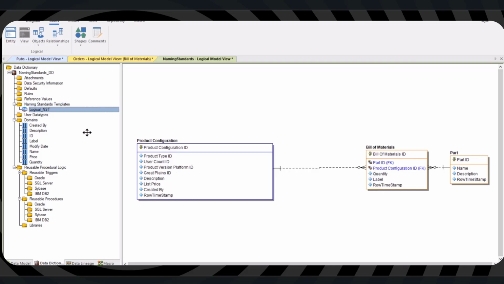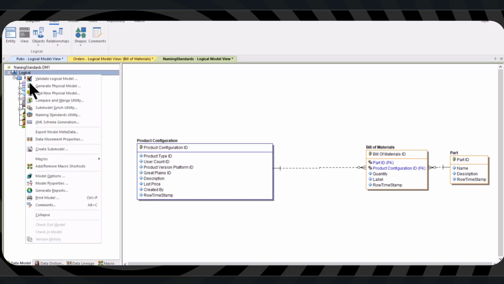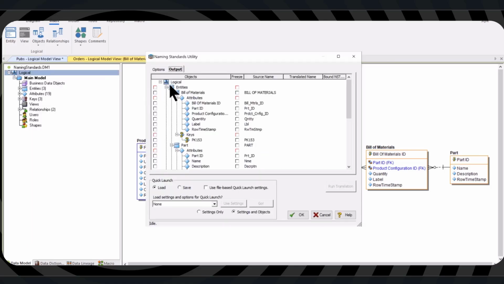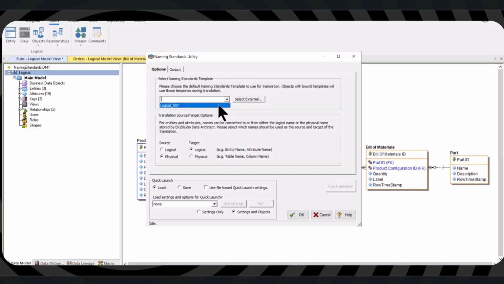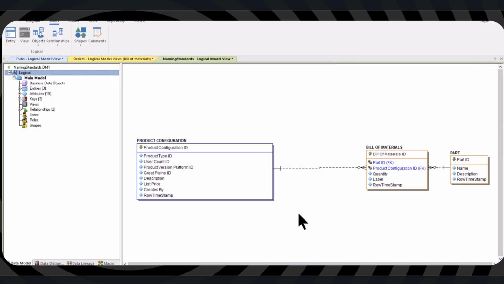And I'll choose OK. And from here, I'll go back to the data model tab and right click on the logical model and choose naming standards utility. What I'll do now is go into the options section and choose logical to logical as the target. Then I'll right click on the entities and say select all. Say run translation. And now I can hit OK. And there you go. That's how easy it was to implement a naming standards template.